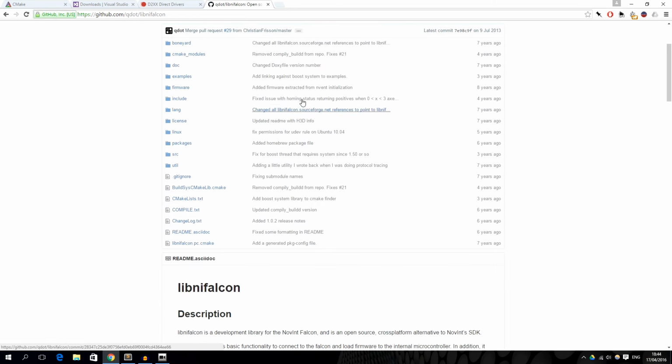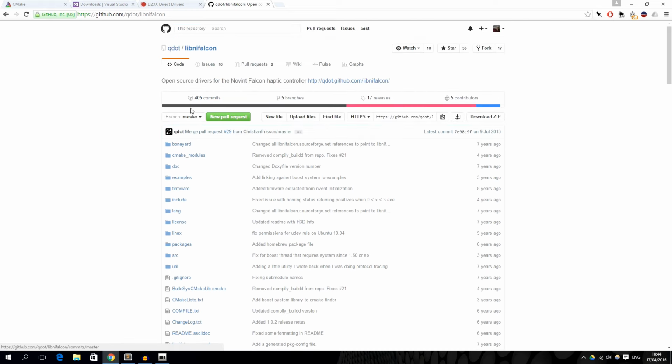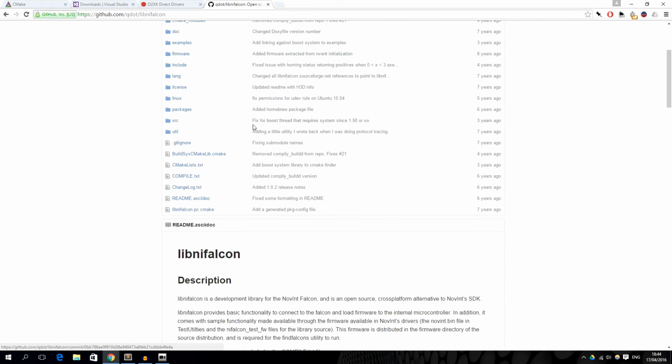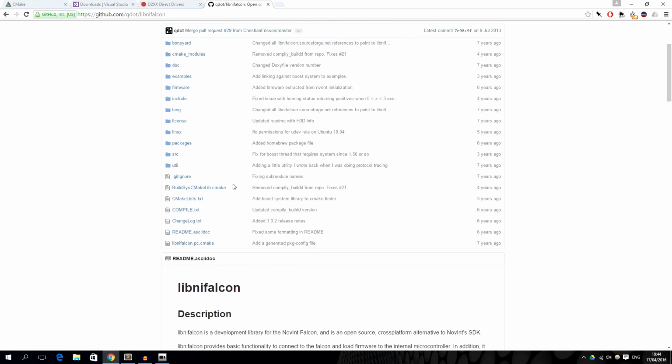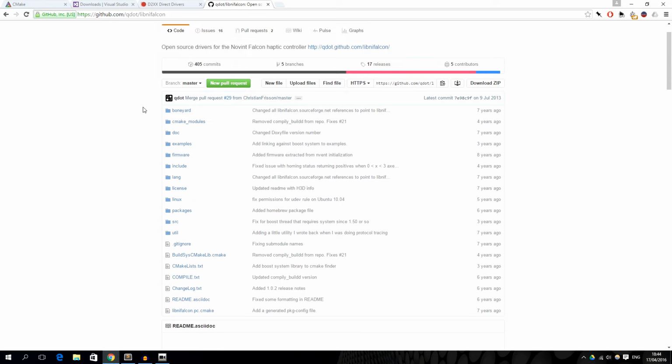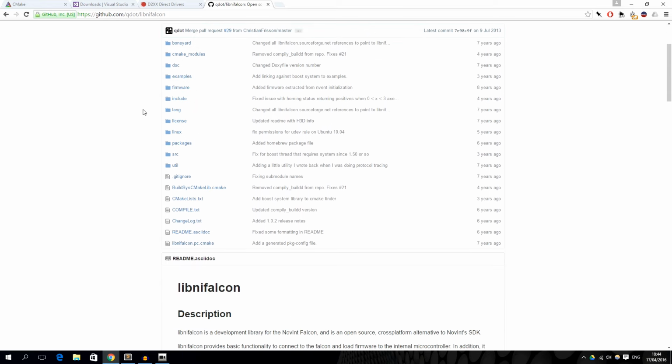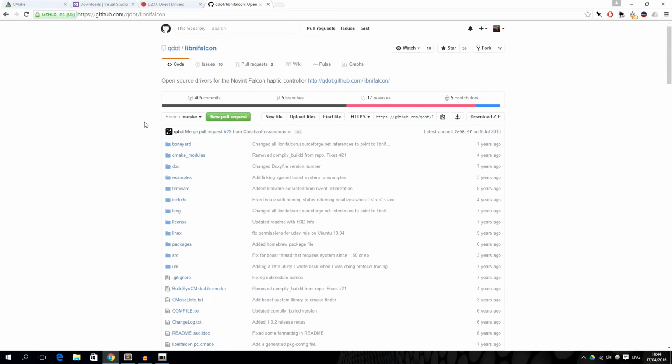The problem with this repository is that it hasn't been maintained in quite a while, and it relies on the Boost libraries, the Boost C++ libraries, and they're quite difficult to compile and install, especially getting them configured with CMake. So people have been forking this repository to make a more friendly version of libnifalcon to compile.